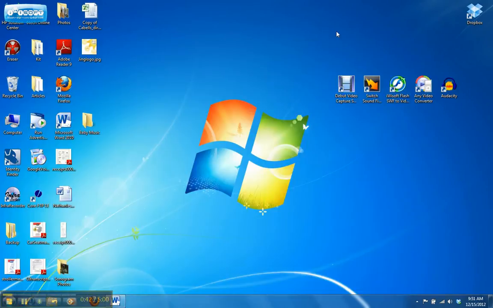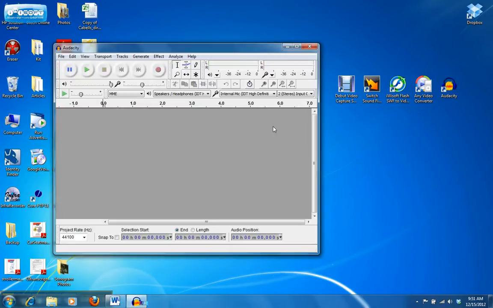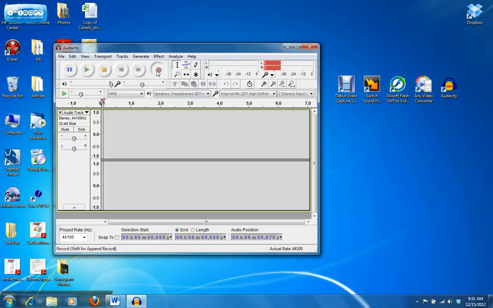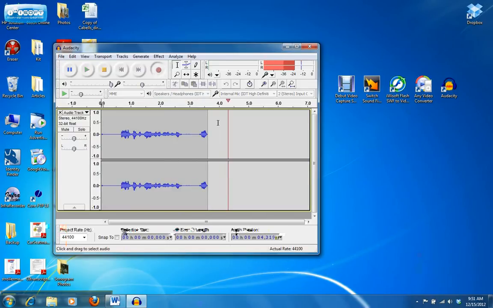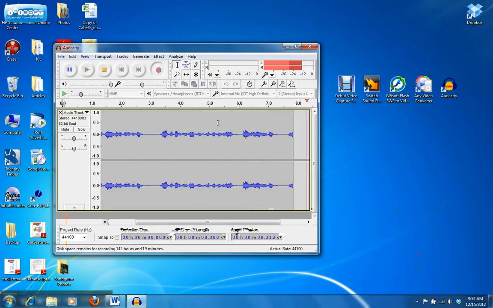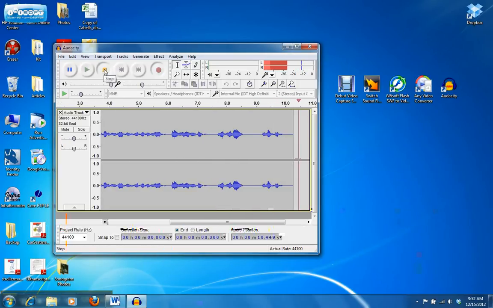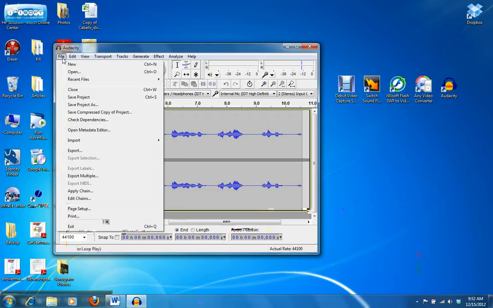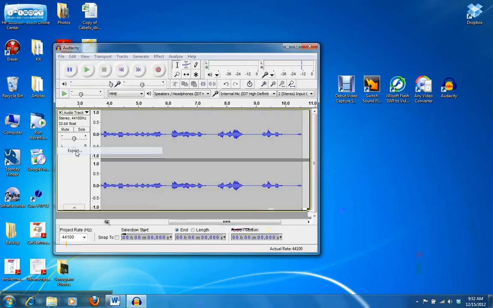Once you've downloaded your programs, first thing you need to do is open up Audacity. And this is really easy. Assuming your microphone's plugged in, you just hit record, and then it starts recording everything that you say. So for the purposes of this, we're just going to say something like, Wayne Journell is great. And after you're done, you just hit stop, and then go to File, and then hit Export.